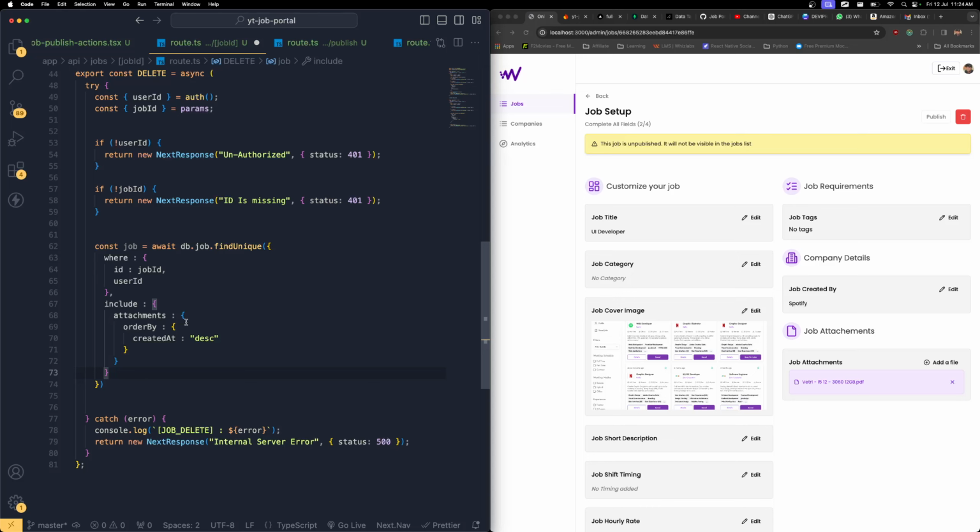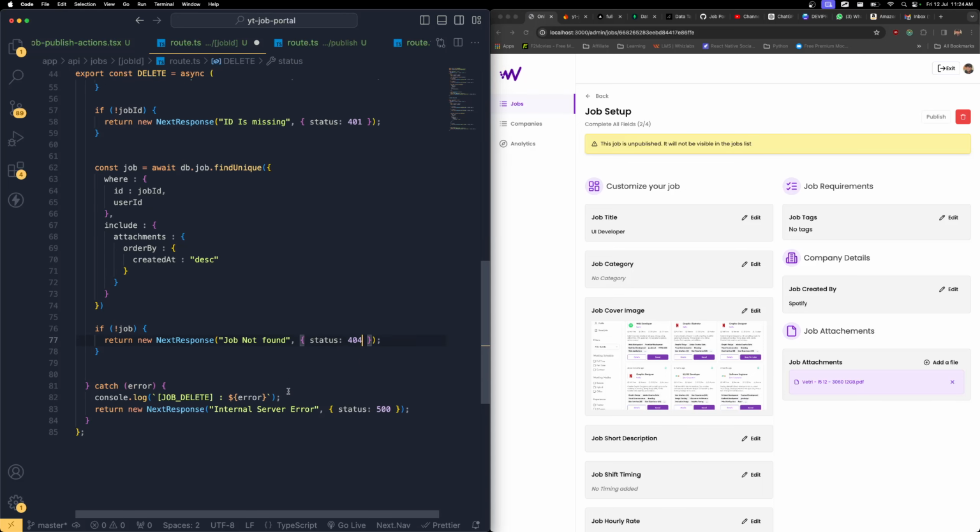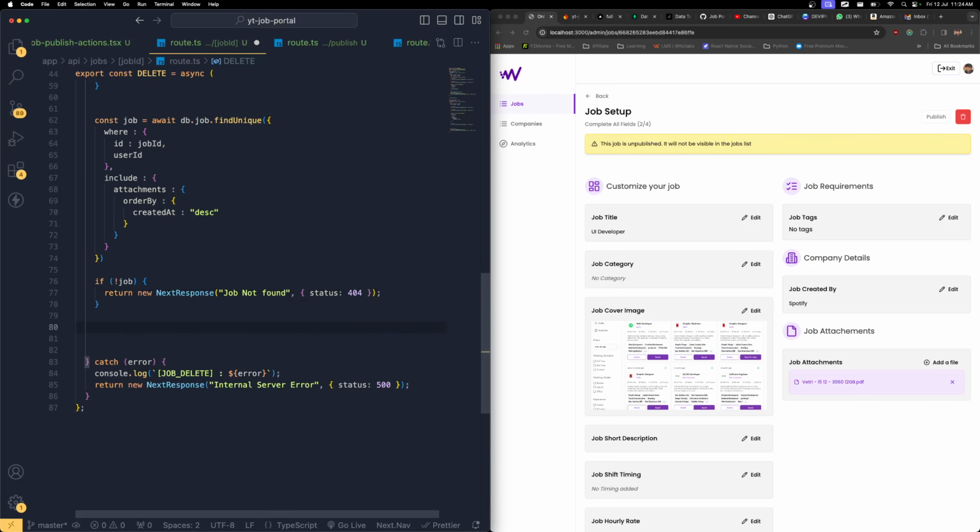So we don't need to delete the company, but we need to delete the attachments. That's the reason we included the attachments over here. So this is the place where I need to check the if condition. If I don't have the job, I'm just going to say job not found. Oops, job not found. So this is not necessary, and the status code, which is going to be 404, perfectly fine.